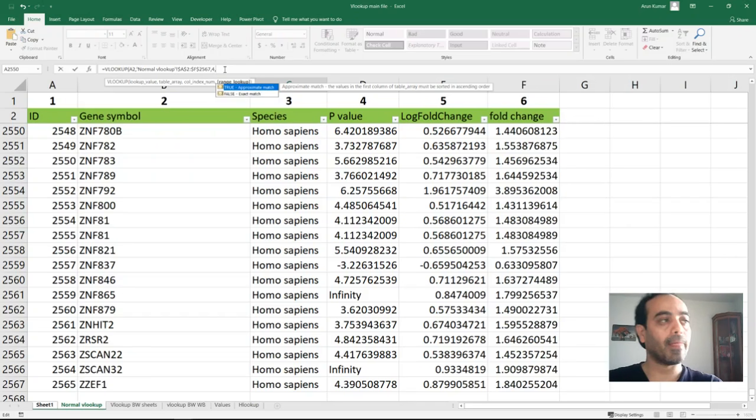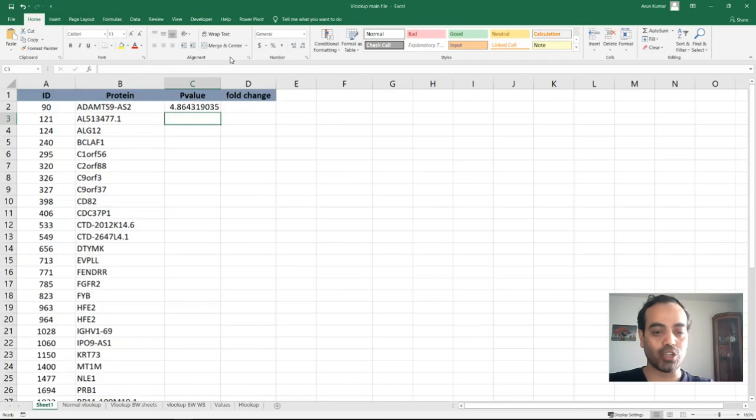Again we put a comma, and the last argument is the range lookup, asking which range we want, an exact range or an approximate range. In our formula we want an exact match. Excel takes exact match as FALSE or 0. So here we write FALSE and close the parenthesis. As we hit enter, look, it's magic. It brings the value for gene ID 90.